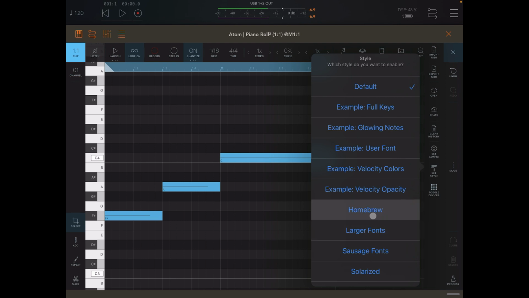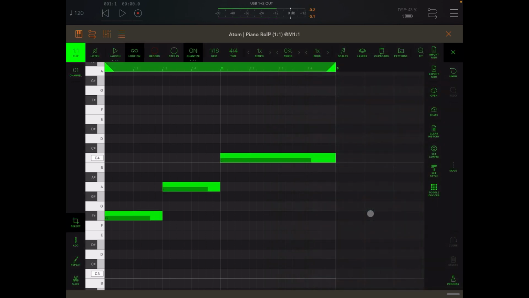So let's take a look at Homebrew first. Kaboom! Alright, so you can immediately see that this is a little homage to 90s text editors and the Matrix. It's green. So let's check out how this looks.